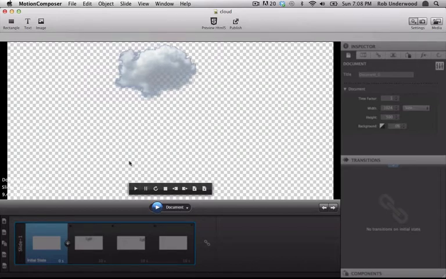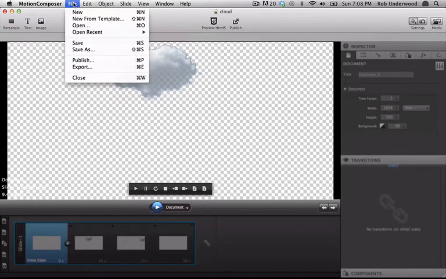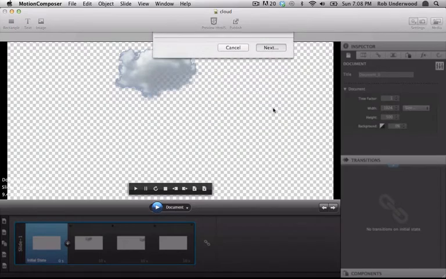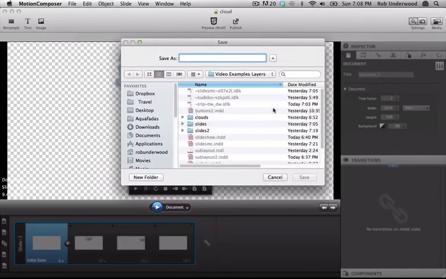This is a simple animation I made showing clouds floating by on a transparent background. This animation is set to loop. To export it for use within InDesign, you need to choose File, Export from the menu. Make sure that ADPS is chosen at the top. Type in a folder name to export this file.